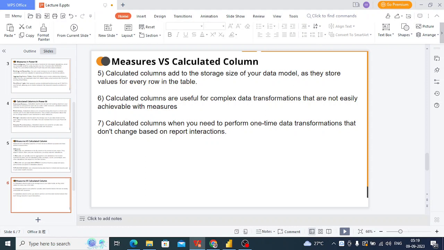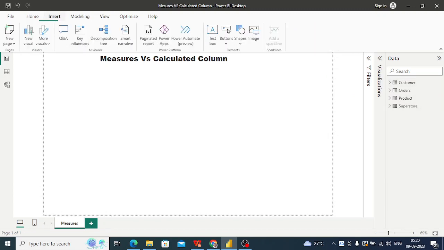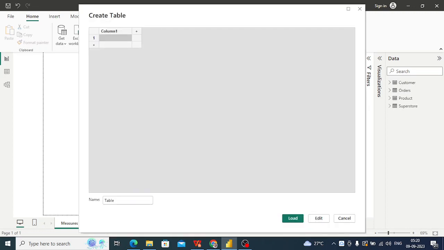Now we will create some measures and some calculated columns. So let's jump into the Power BI screen. Here we have Power BI Desktop and we have multiple tables. On the basis of these tables, we will create measures first. To create measures, first we need to create one table. By clicking on Enter Data, we can create a table and name it measures table.